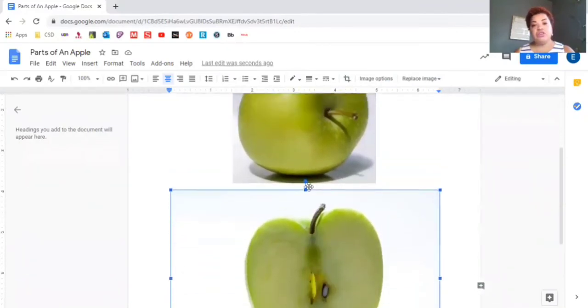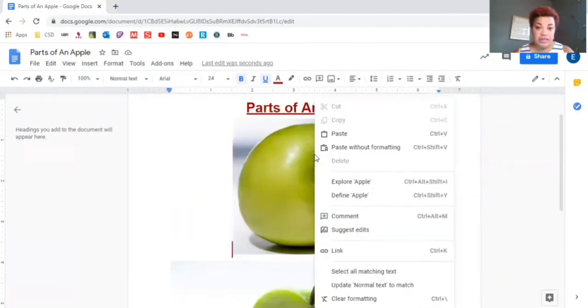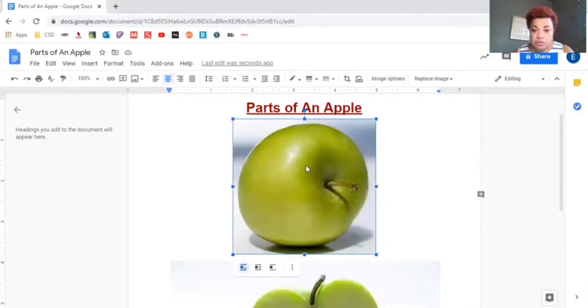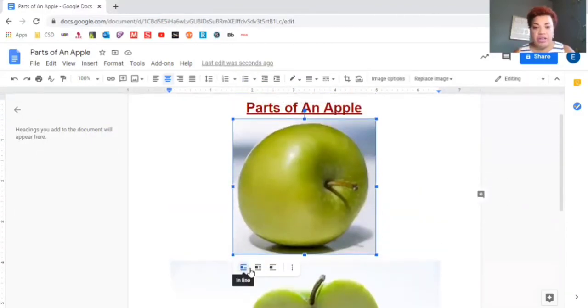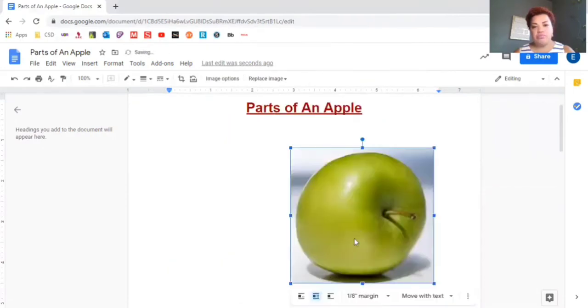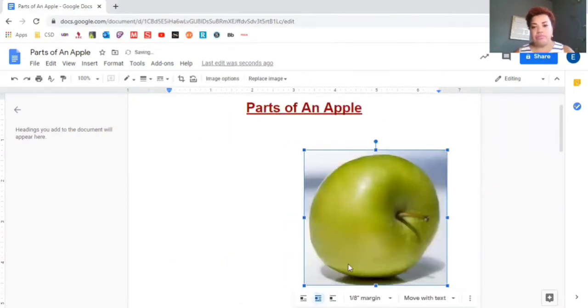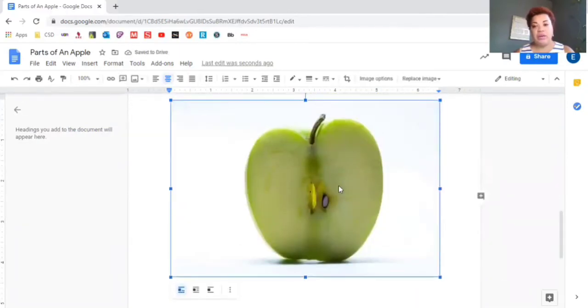Because this picture is in the center, I want to be able to move it wherever I want to. So I'm going to click on the picture with a right click again. I'm going to hover over the picture, and down here you will see these little buttons. I want the center one. Now I can move my apple picture wherever I want it to go. Then I'm going to go down to the next picture and do the same.